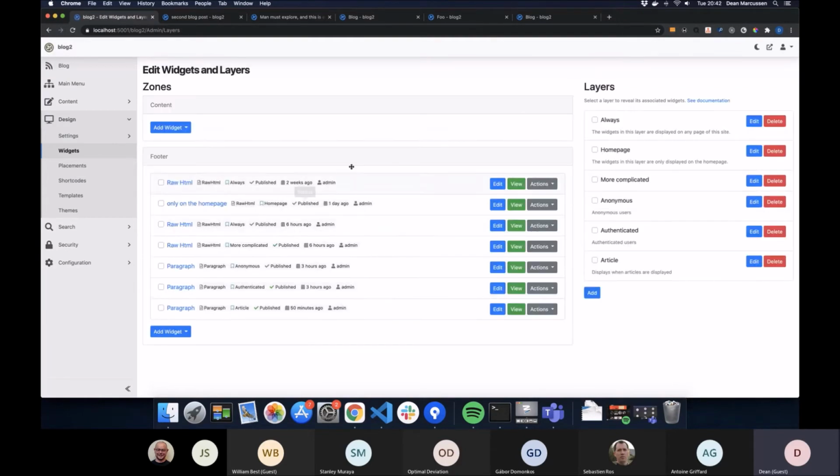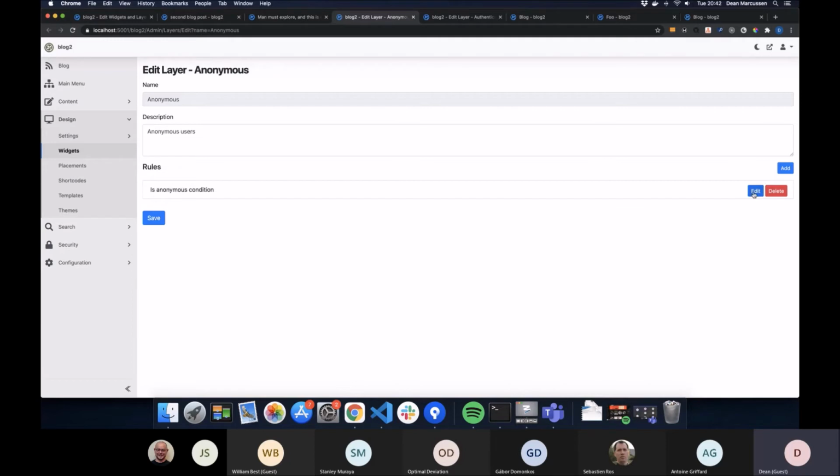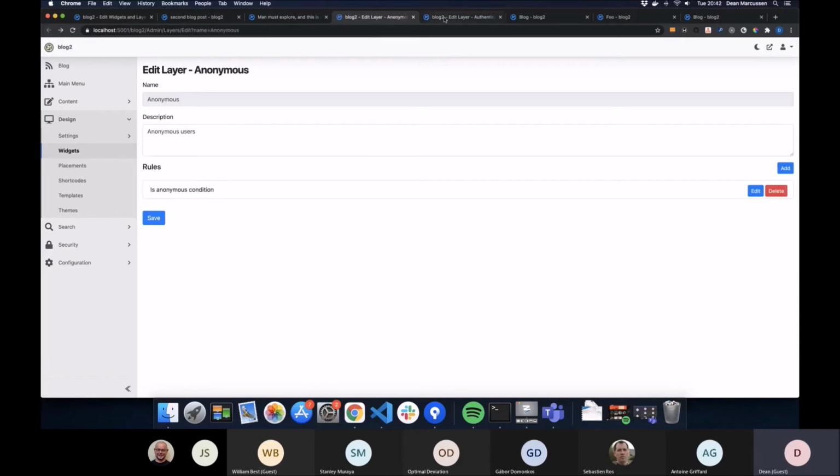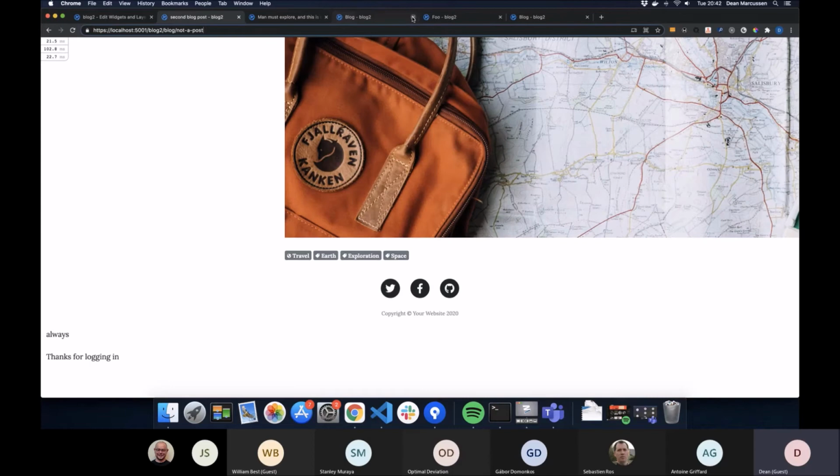What else have we got? So there's more rules. There's the anonymous one, and the authenticated one. This is specifically anonymous, so there's no true or false setting on it. There's no settings at all. Same for authenticated. We have another rule, is in role, which is a very useful one. And there's a culture rule as well, which still needs to be done.